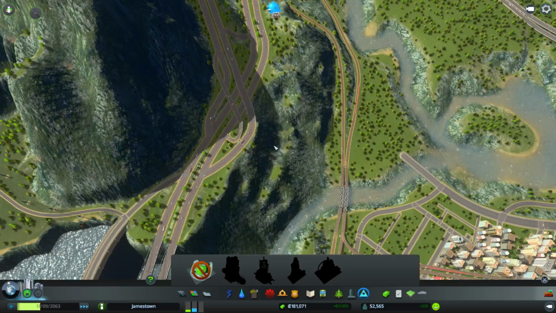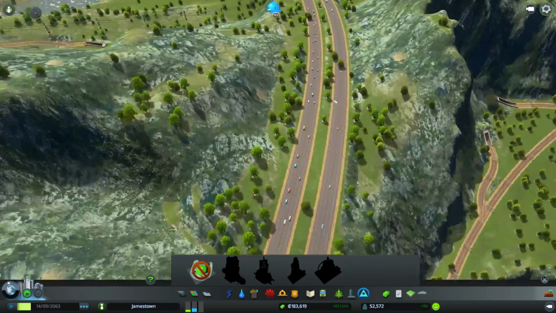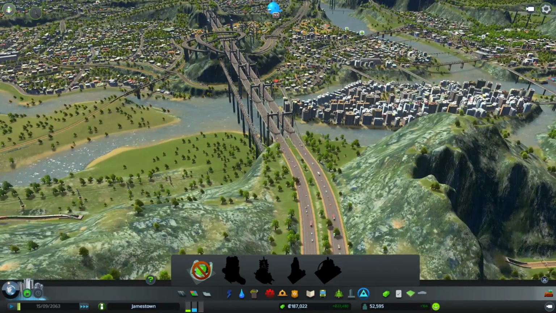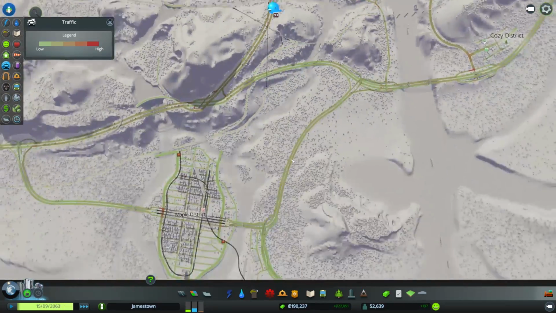Highways are definitely getting a lot of traffic. Oh my god, look how busy that highway is. That's insane. Have we got any significant traffic problems from any of this so far?